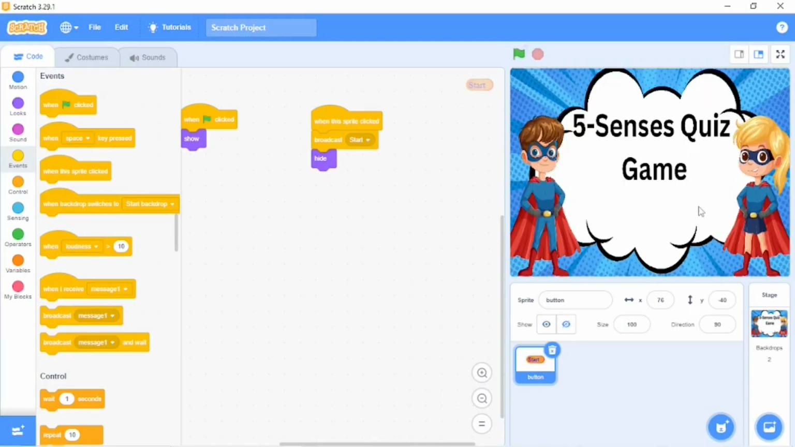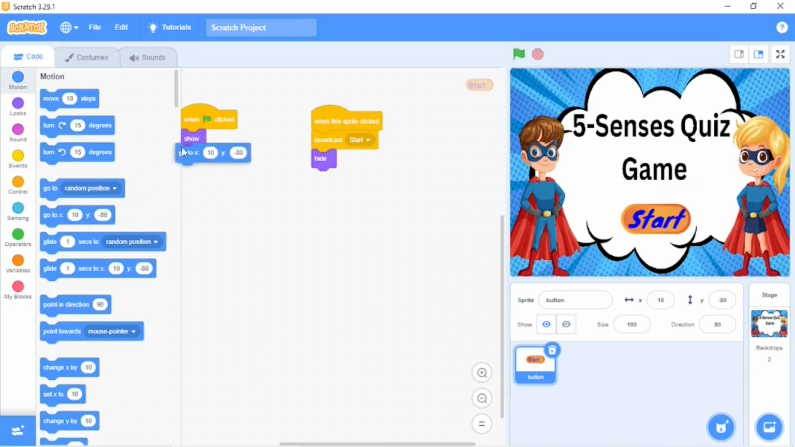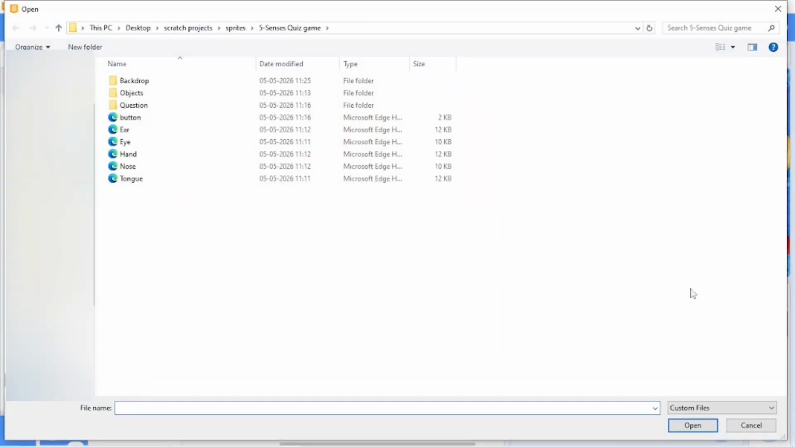And now we will also set the position. Set the position over here. When flag clicked, go to X 10, Y minus 80 and show. Done. Now you can see when I click the flag, the background is here, and when I click start, it will hide. Now we will take 5 sprites together.